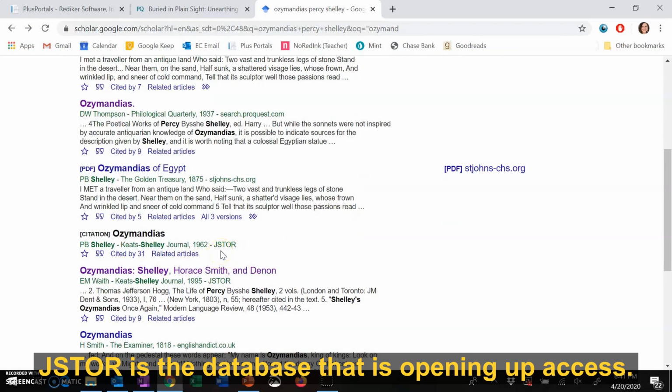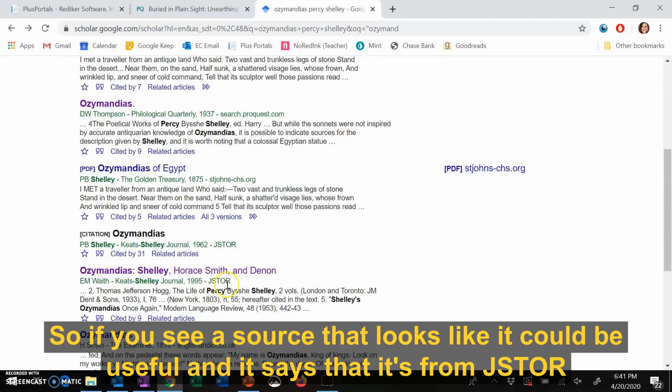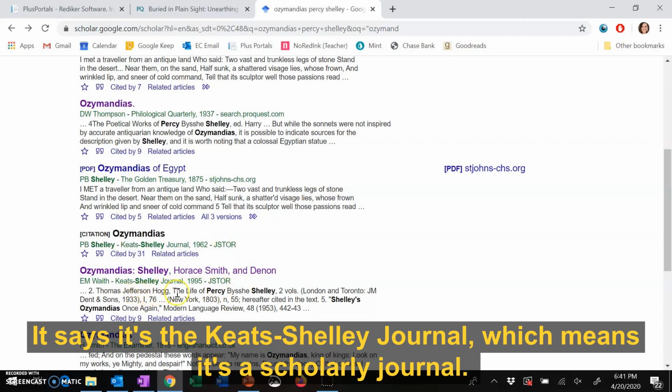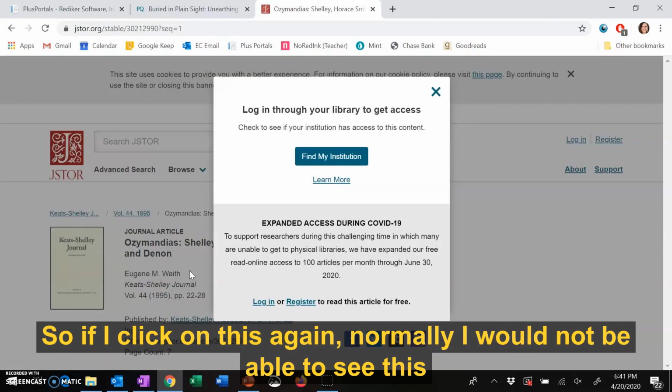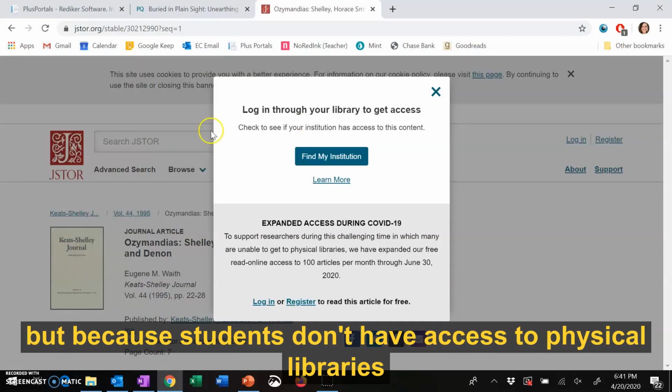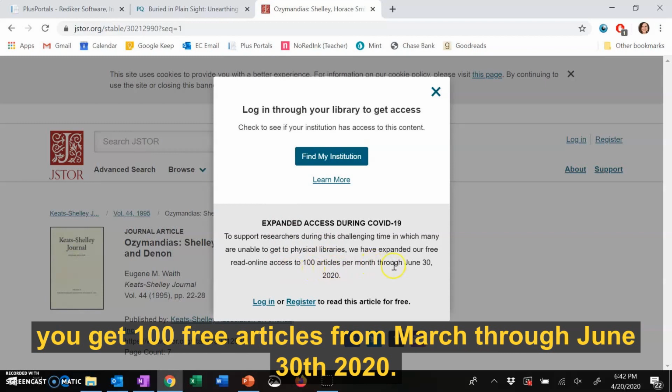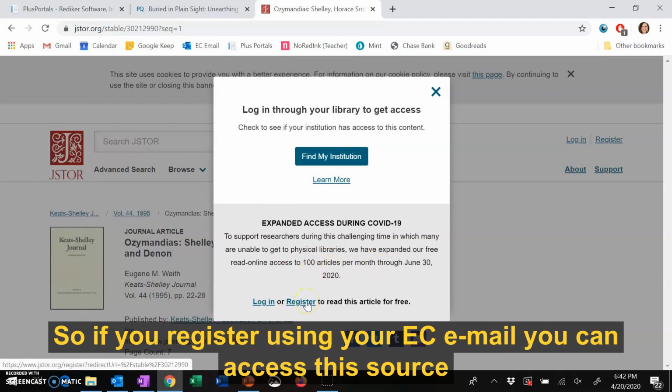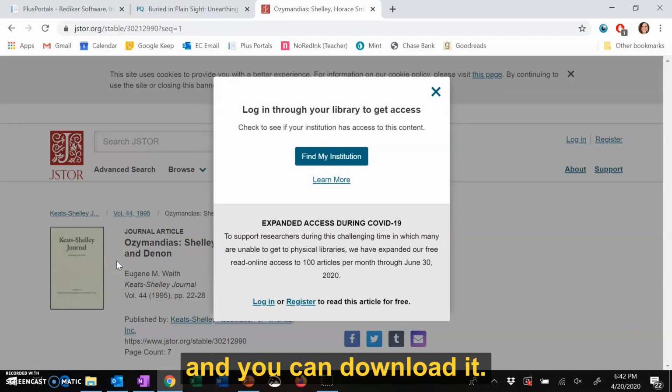JSTOR is the database that is opening up access. So if you see a source that looks like it could be useful, and it says that it's from JSTOR, it says it's a Keats Shelley journal, which means it's a scholarly journal. So if I click on this, again, normally I would not be able to see this, but because students don't have access to physical libraries, you get 100 free articles per month through June 30th, 2020. So if you register using your EC email, you can access this source and you can download it.